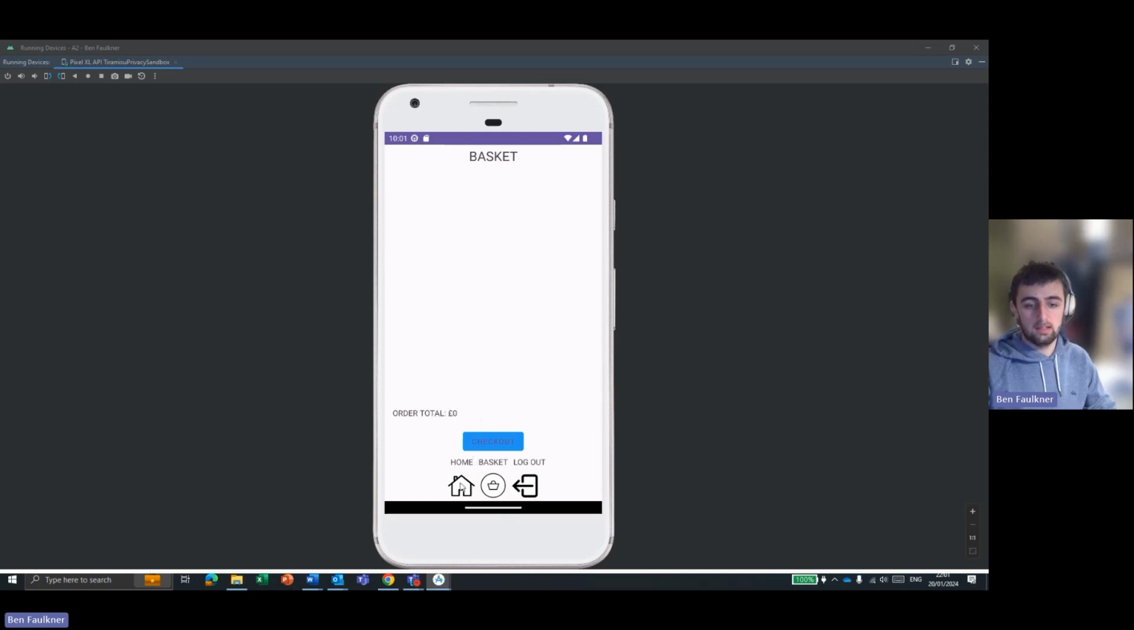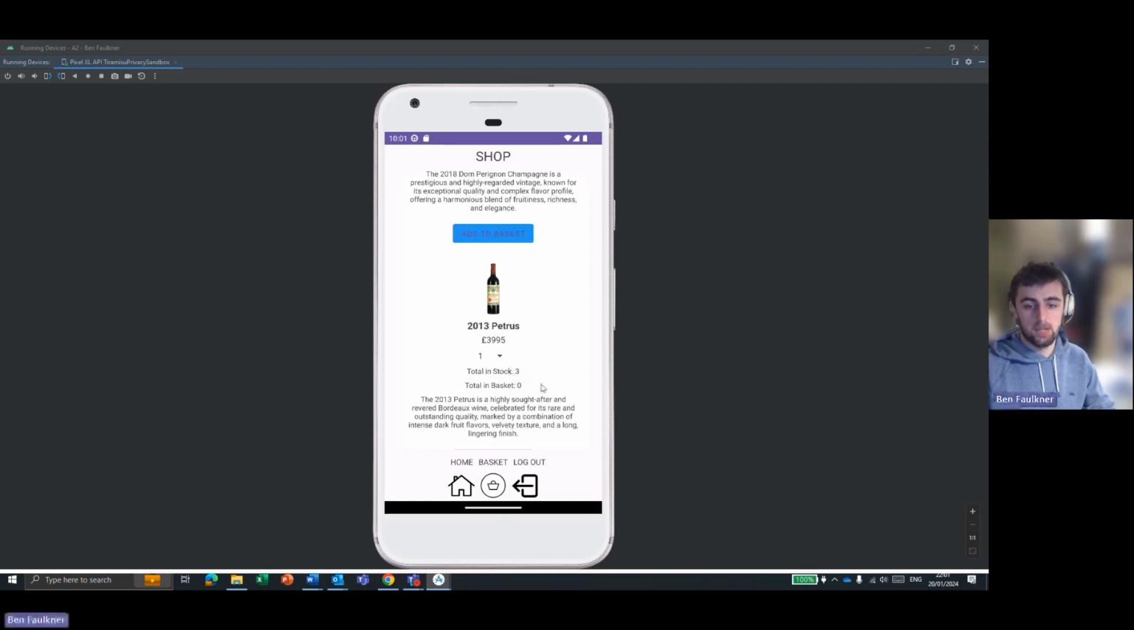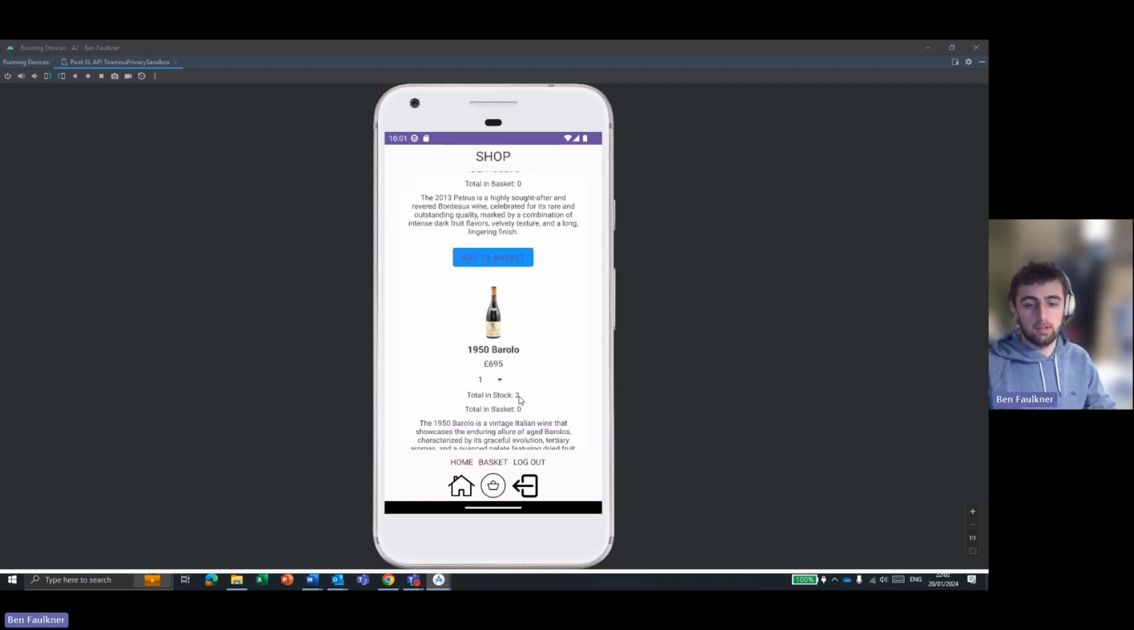And then if we go back to the list of products by clicking the home button, the stock has been adjusted to reflect the original. So 19 has now been changed to 16, 5 has been changed to 3, and the 3 has been changed to 2, which reflects that.